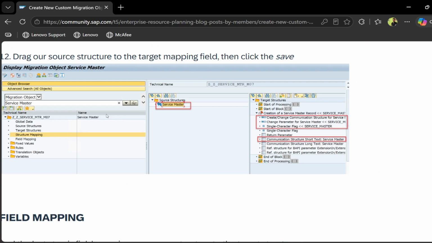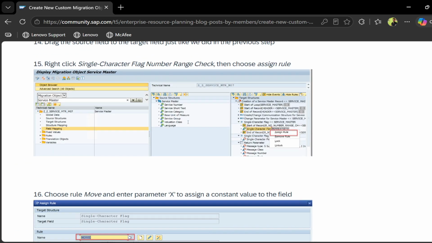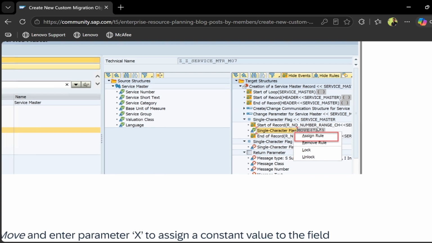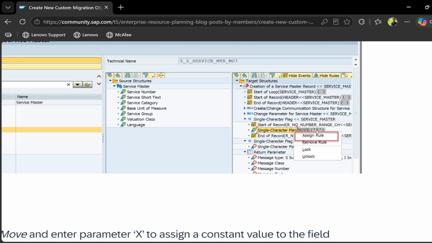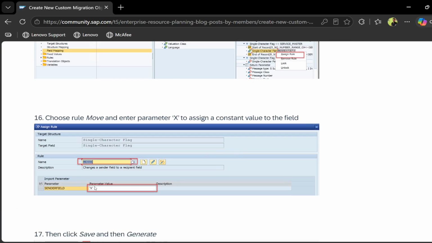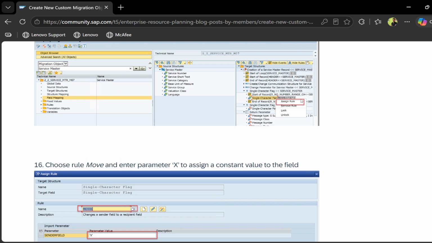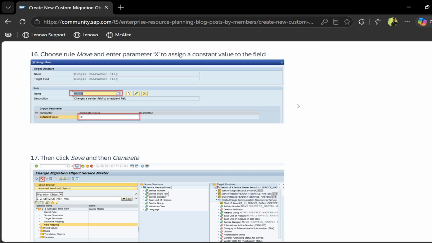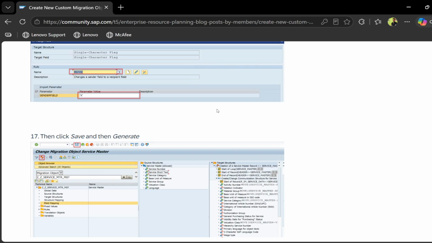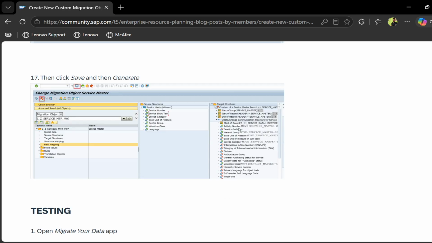Because we don't want to maintain that data in our source structure, in our upload file or template load table. We can hard code some fields. Single character flag means X, and this X can be used to create data. When we know the value, we can simply maintain the value always as X. Here we can right click, assign rule, and select the value as X, so it will be locked to X always. So while loading in the function module we can do that as well. After that we can simply save and generate our function module. It will get generated.